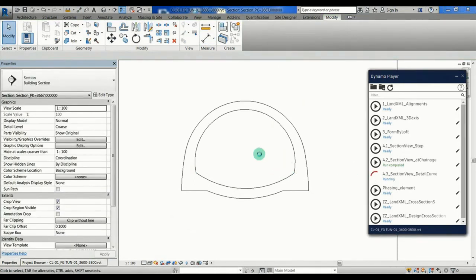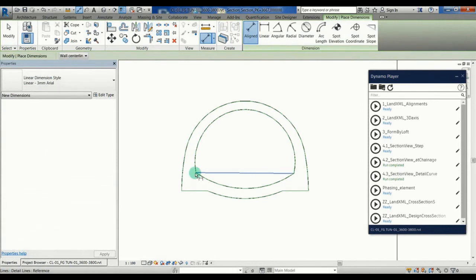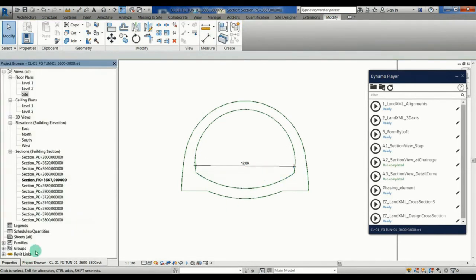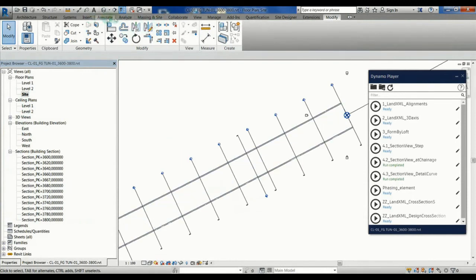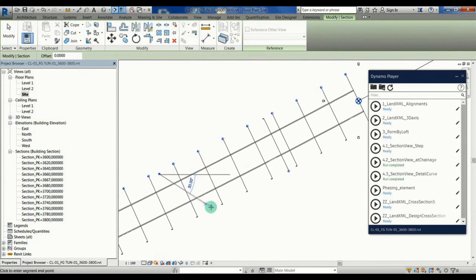So what I'm going to do is to create some detail curve. So behind the scene, I export the Revit object into Dynamo. I cut it with a plan in Dynamo. I get the intersection lines in Dynamo and convert them into detail lines in Revit. So the detail lines are related to this view. And it's possible now to dimension whatever the section is.